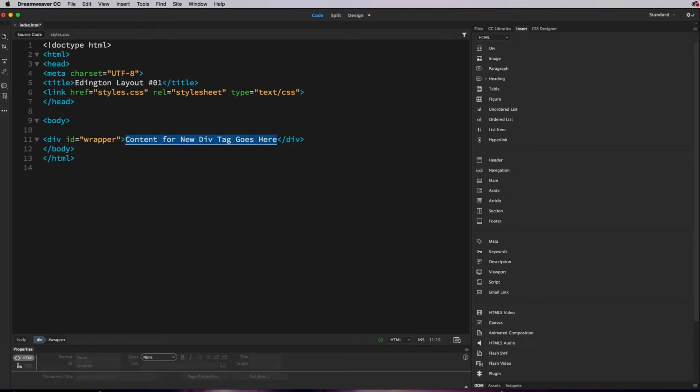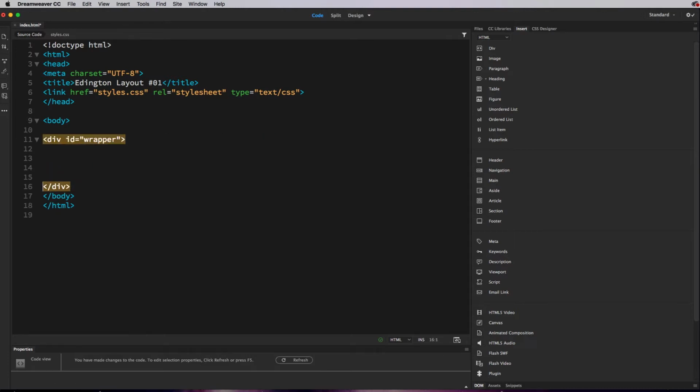So we actually don't need this filler text right now. We'll need it for everything else, but there we go. Now this is going to get separated by a lot of content, so I do like to put an HTML comment here saying close of the wrapper div. So that way I know what this pairs up with.